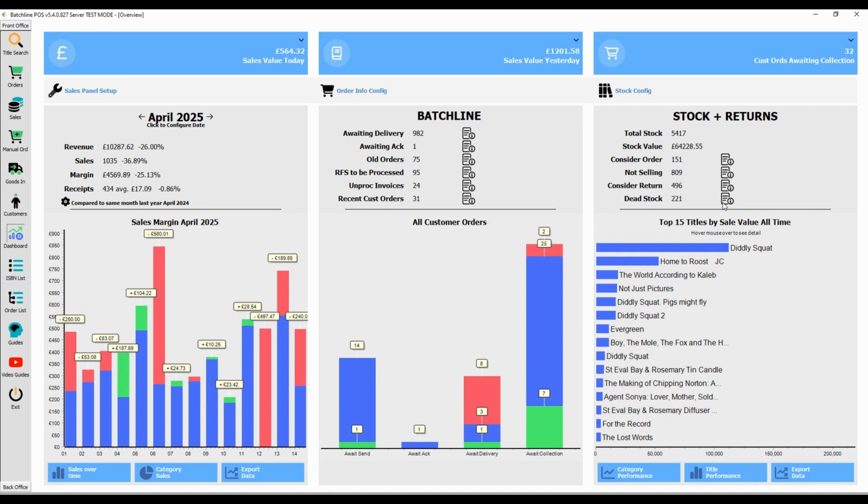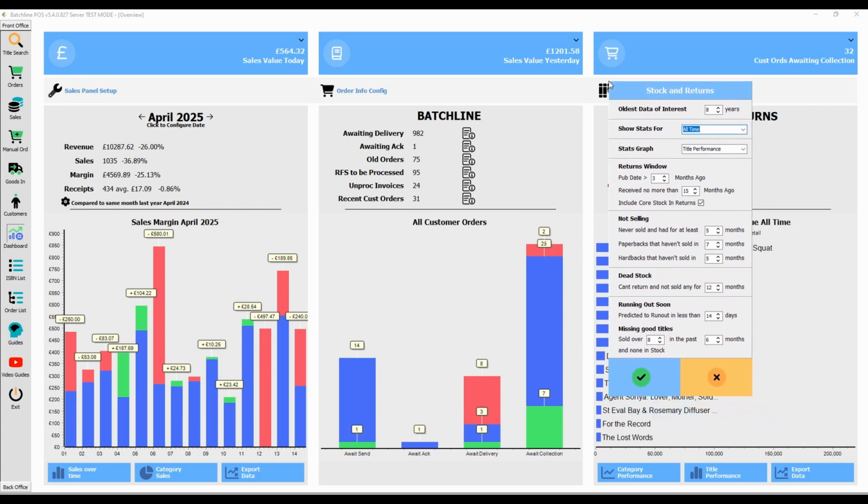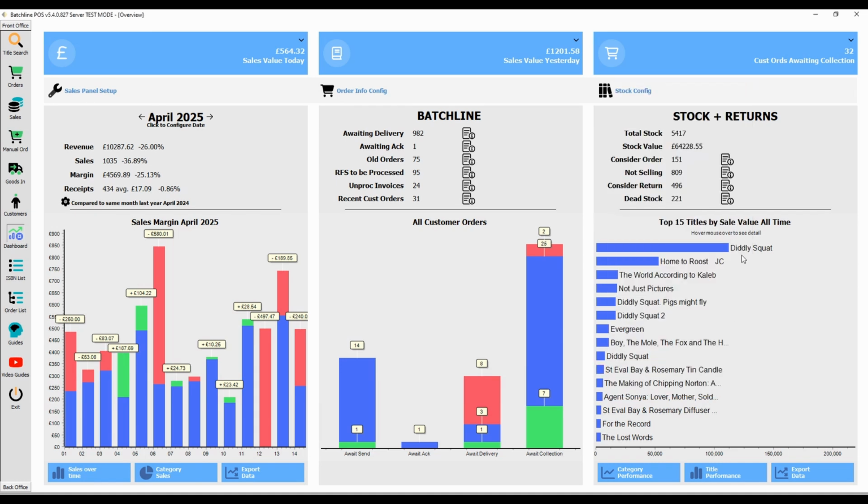So as we saw in the last video, we can configure what appears here by going to this stock config part, defining our returns window, what we think is not selling, and what our parameters are for dead stock. Once we've set those, we're going to get a certain number of titles in here, and then we can click on these buttons to go and look at what these titles actually are.